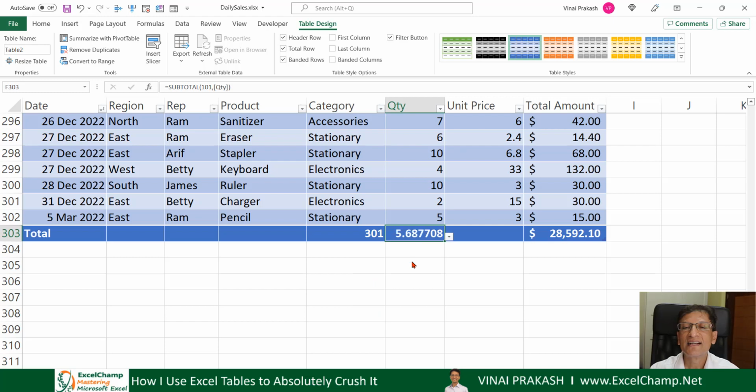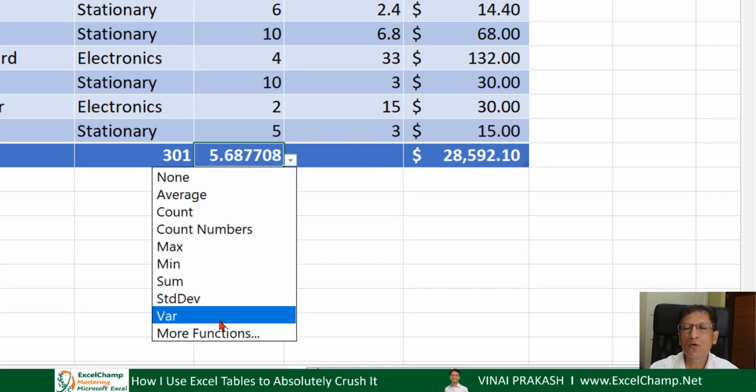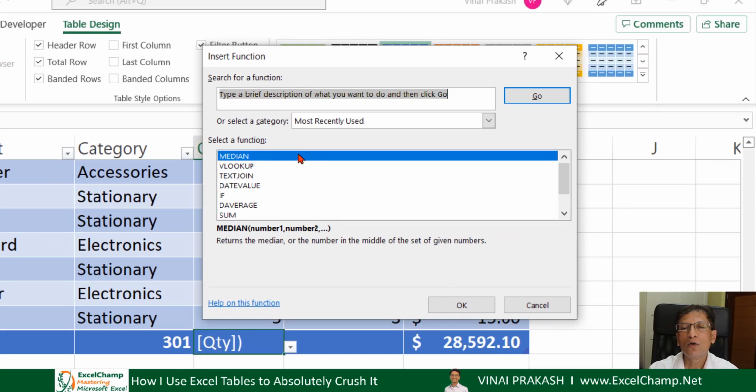Average is 5.68, but median is the middle value from the lowest to the highest. The average can be skewed depending on how big or how varied the data is, but the median is the middle value. It's a much better measure of central tendency. So if I want the median, I simply go to more functions, look for the median in this list of all the functions. I'm sure you can find it.